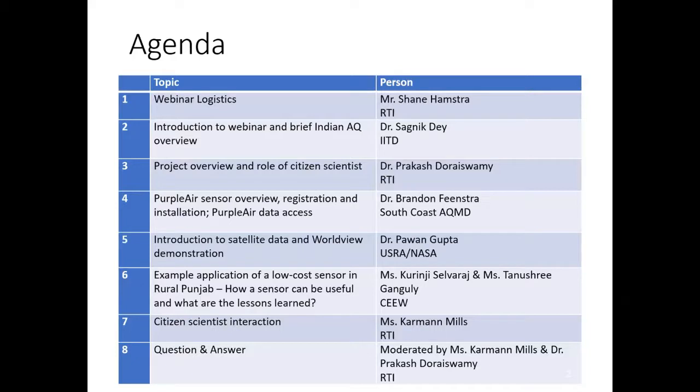Following that, we'll have Ms. Kurunji and Ms. Tanushri from CEW talk about their experience in how these low-cost sensors can be useful. It's a different low-cost sensor, but the application and the lessons learned are portable. And finally, we will have Ms. Carmen talk about how you can be involved and the ways to be involved in this project. And we'll end with the Q&A session.